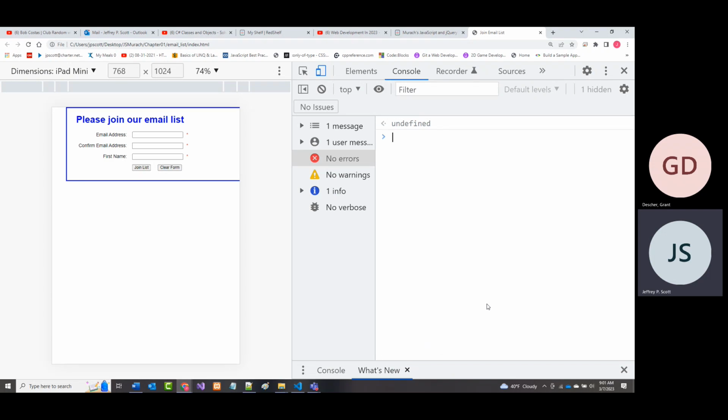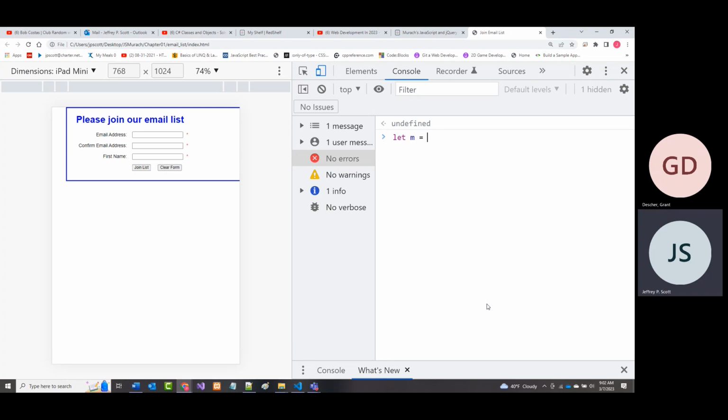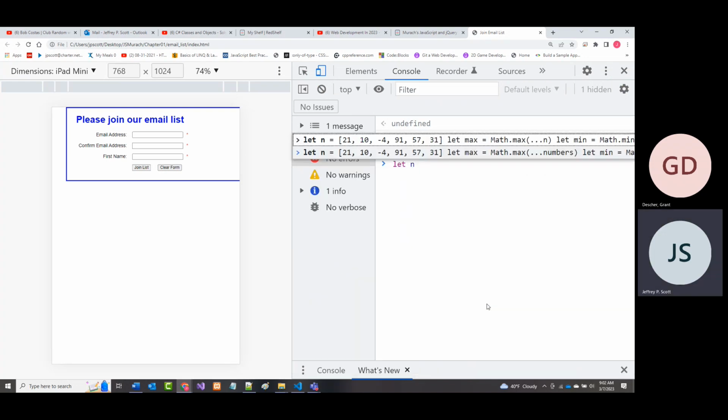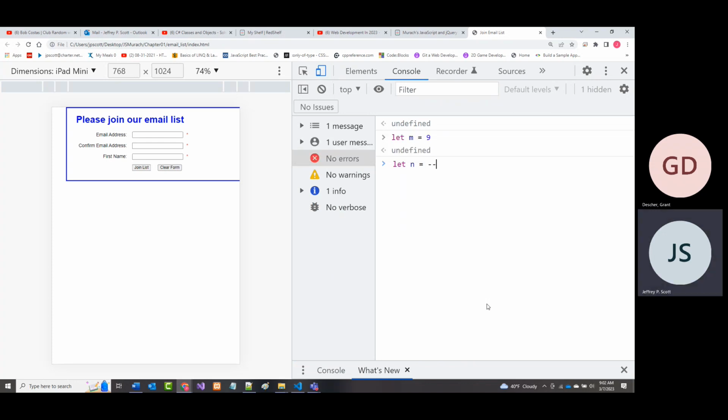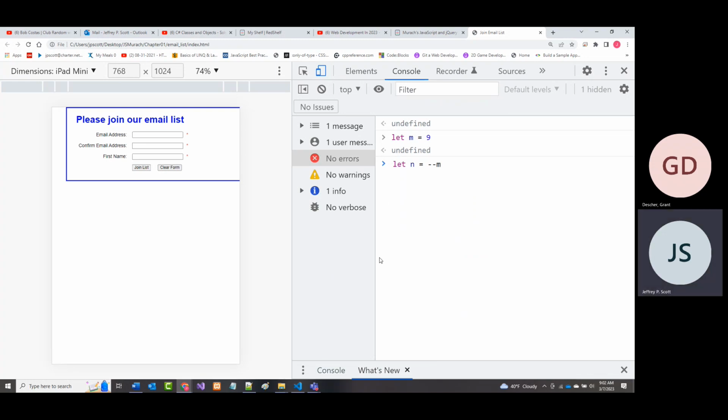And hopefully it makes sense to you that the minus minus works the same way. So let M equal 9. All right, let N equal --M. So what is that going to do? That is going to subtract 1 from M, meaning that it's 8, and then assign that 8 to N. So when we get done, M should be 8 and N should be 8.